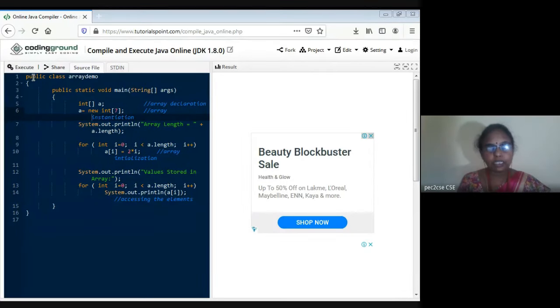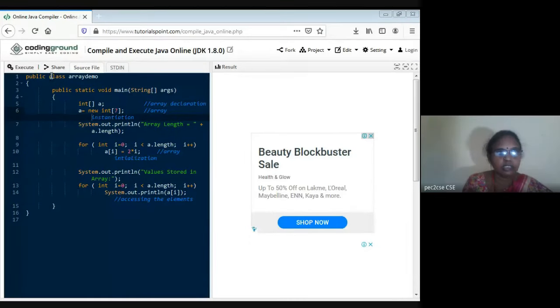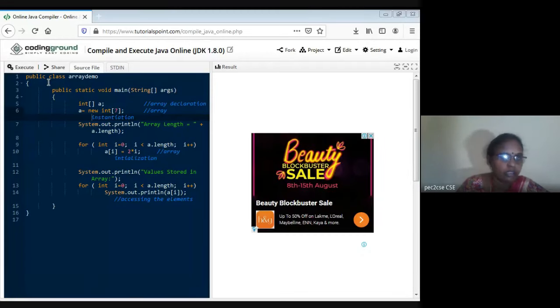So here public is an access specifier. Can you able to see the screen, the online compiler which I am having? Yes or no? Can you able to see the program now? Yes, ma'am. So all the Java programs should have a class name. Without that you cannot have. And the access specifier is optional.